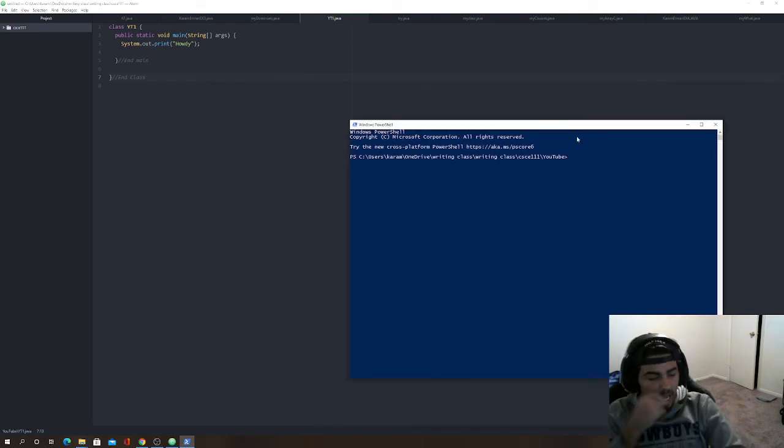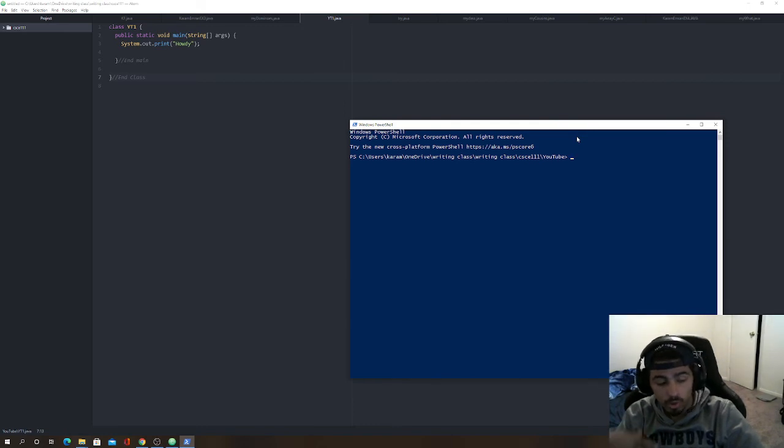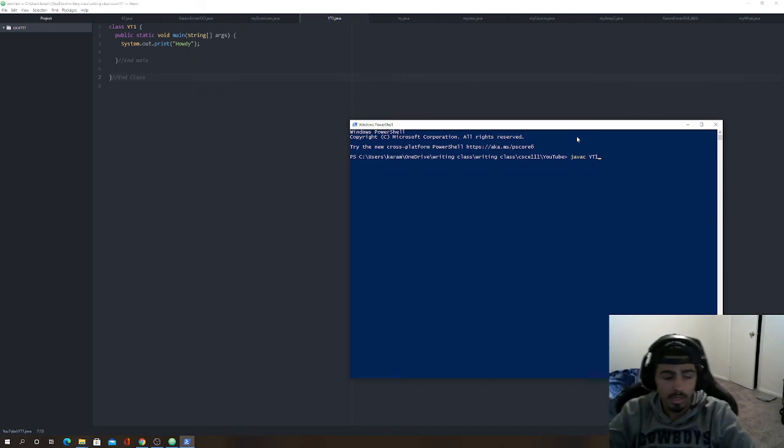Now I need to compile my file. Usually every time you edit your code, you need to compile it just to tell the computer, oh, this is a new code, compile it. You just type javac UT1. This is where the initials come in handy. I call it UT1 instead of YouTube1 or whatever name you like. This is your personal preference, whatever you like. Java and hit enter.